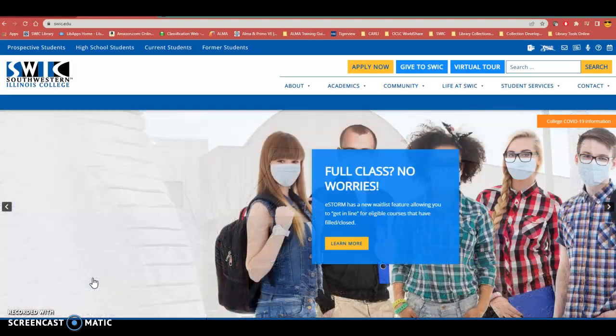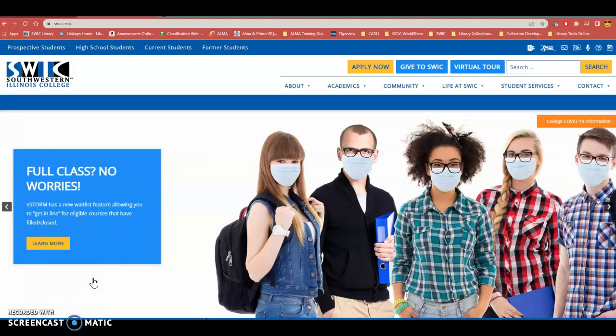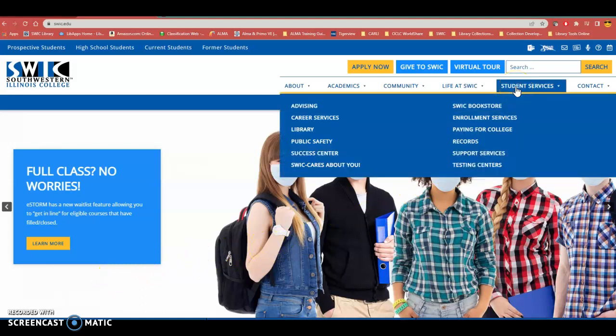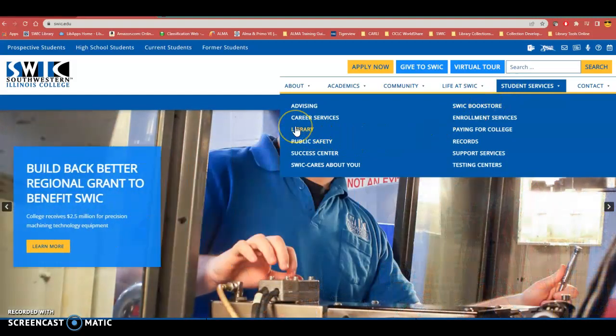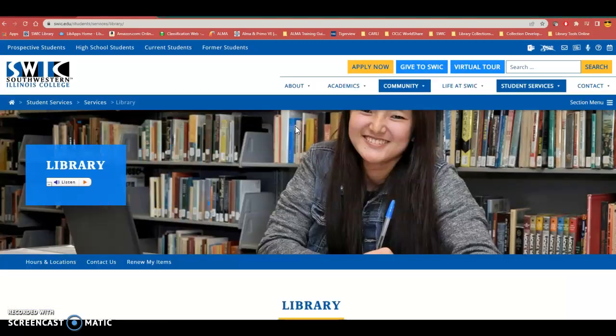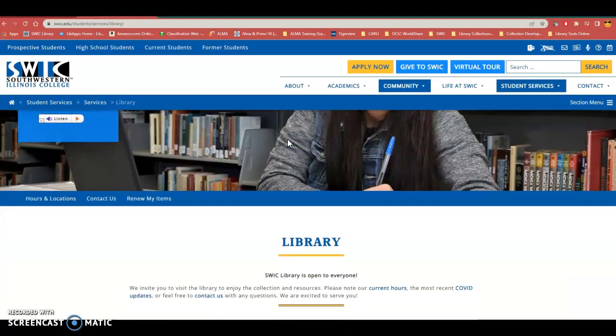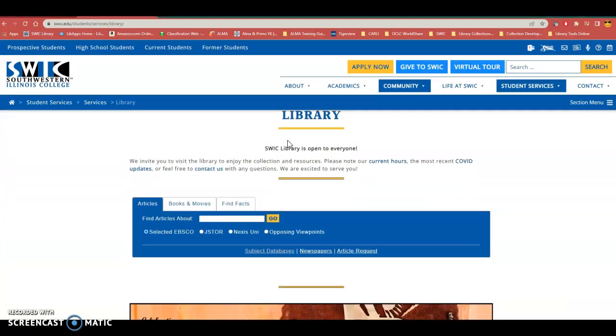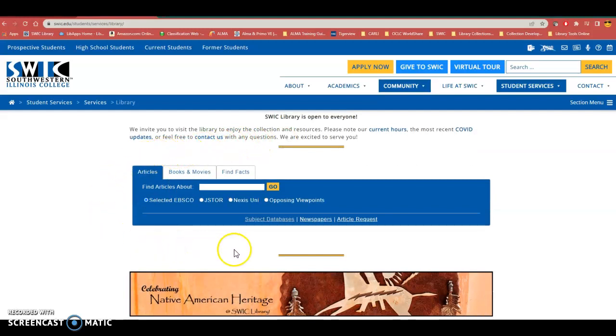It's real quick. So you can just go to swick.edu, and from the Swick homepage, you can go over to Student Services and then just click on Library. Once you get to the library page, you can go down to find EBSCOhost. Right underneath the picture, you'll see there's this blue search widget, and that's where all the magic happens in the library. And EBSCO is located right on our Articles tab right here.